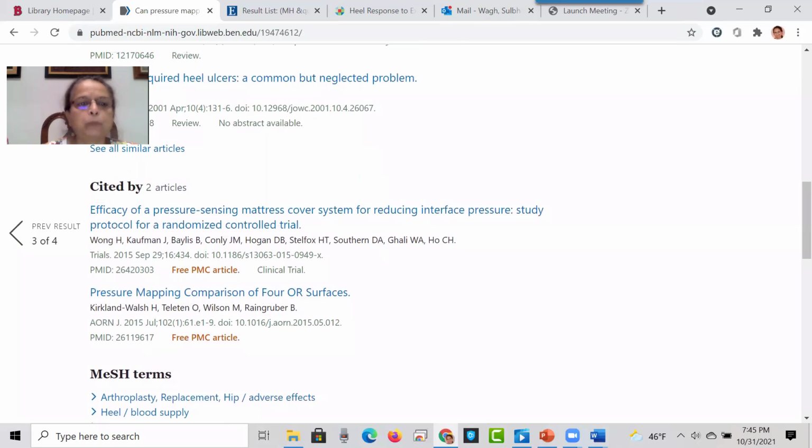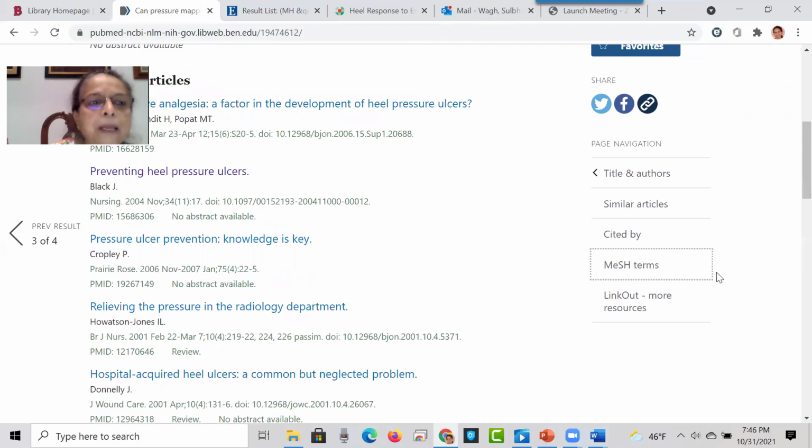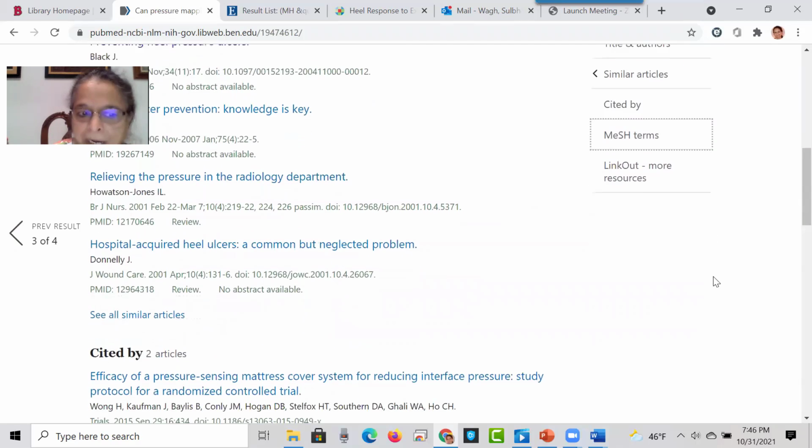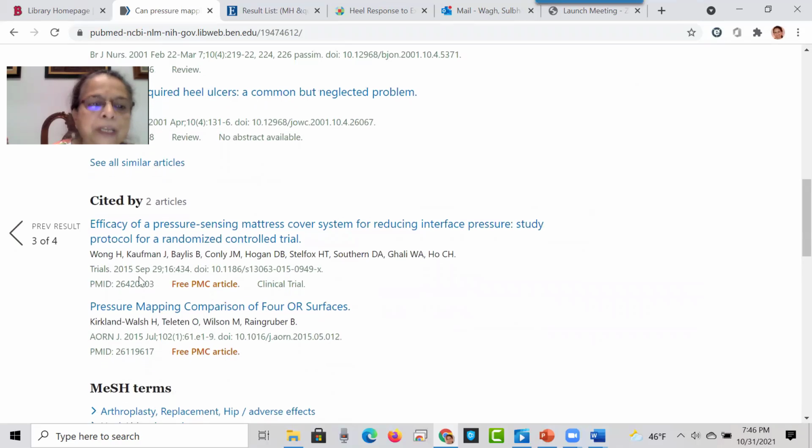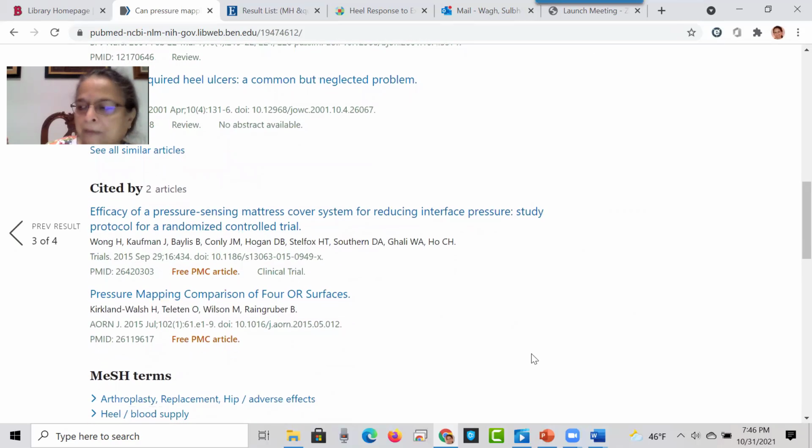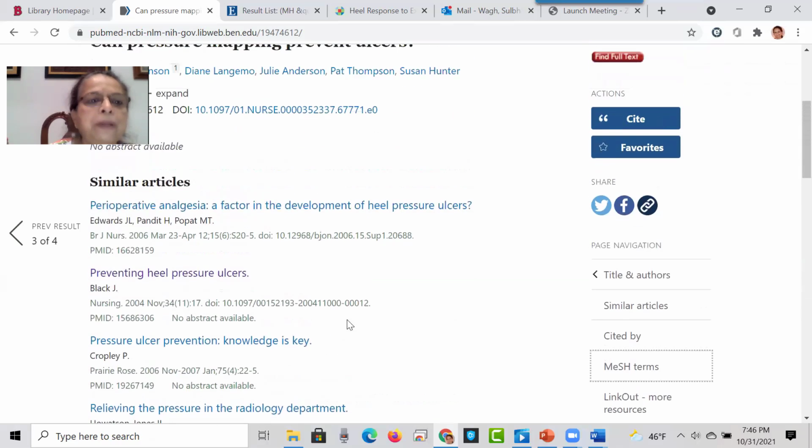And here under cited article, 2 people have cited it. Efficacy of a pressure sensing mattress cover. That is the kind of equipment that is needed to prevent pressure ulcers. So that is a good one. For surfaces, that is a good one too. For OR surfaces, this is one you can look at, from 2015, which is pretty recent, 6 years. That's fine. You can look at it, and it's with full text from here. So from 2009, we have come to 2015, and we know that these are much more recent ones, right? And then we look at similar articles.